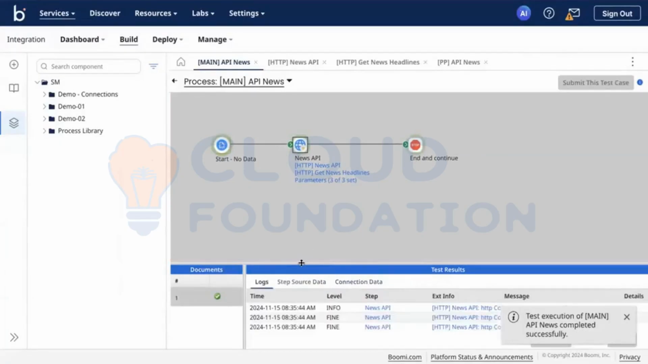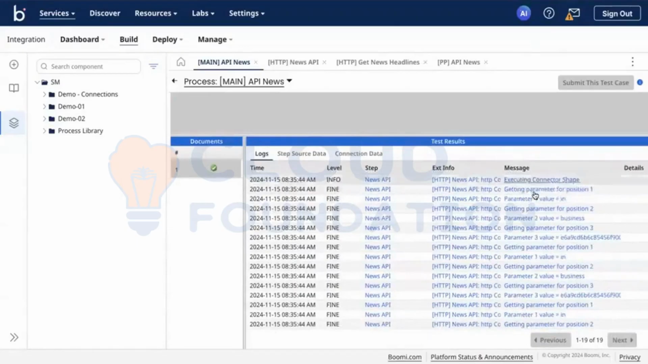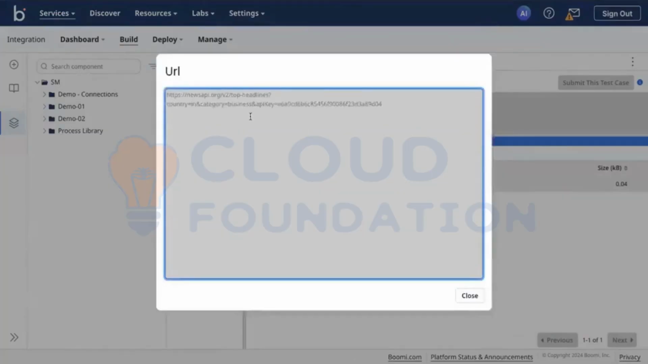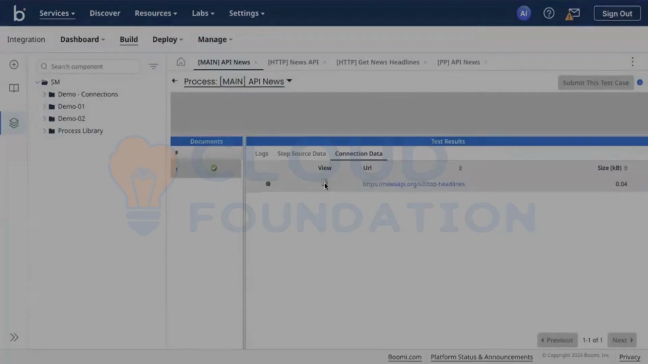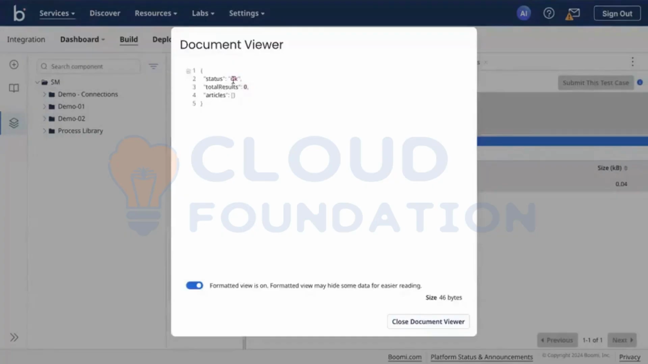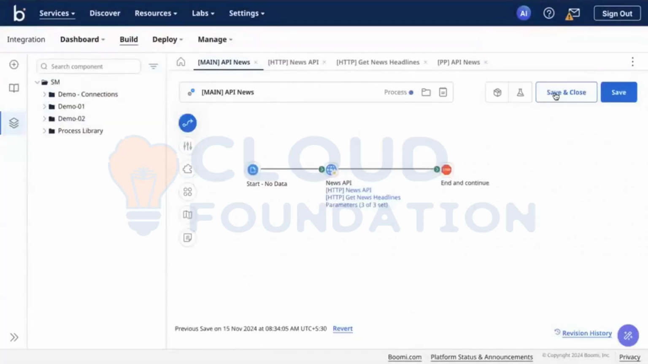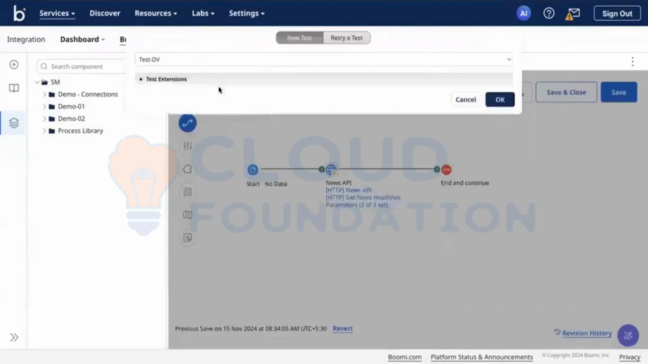Now, if you look at these logs, it was able to fetch all the required information from your process property. Here is your URL, country, and API key. It looks like total results 0, status OK. It means an API call was hit successfully, but they do not have any data. Let's go back. Let's try with some other country.